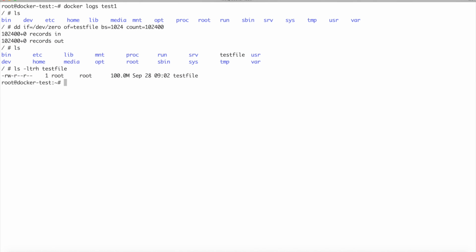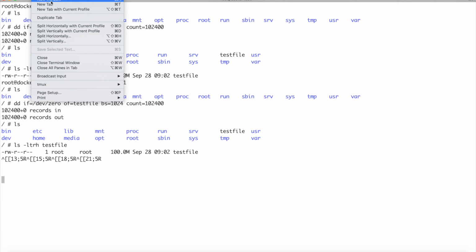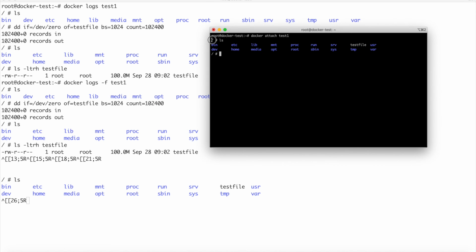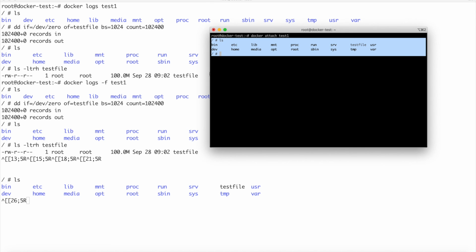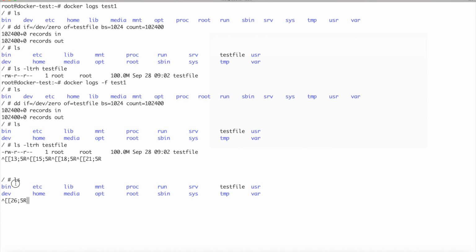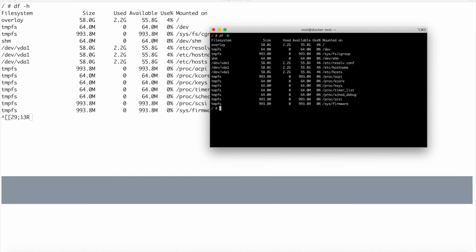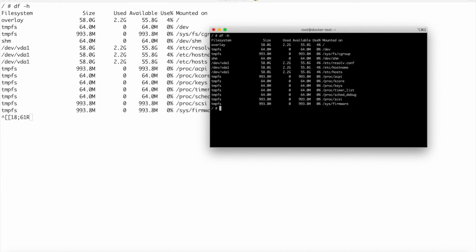Now how can we see the live stream of the logs from a container? So for that you have to use docker logs -f and then the container name. Let me access the container from a new window. I will go inside my container in the second window. Docker attach test1. So whatever action I am taking inside my container, I can see it as a log from outside. Now let me run some other command. Let's run df -h. So this is how using logs -f you can get a live stream of logs of any container.